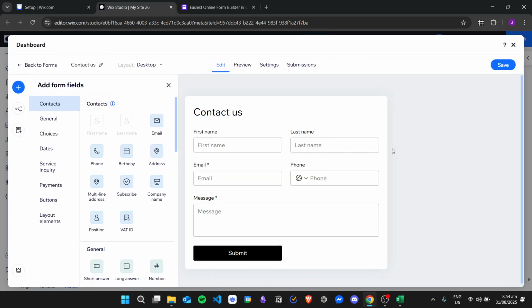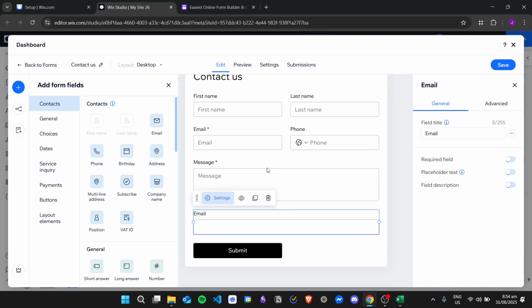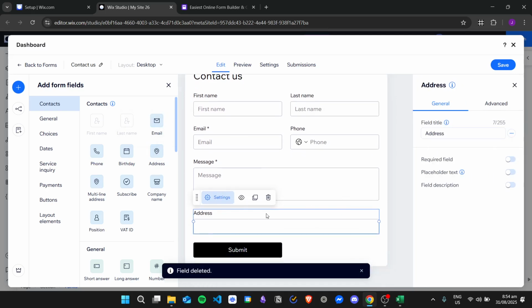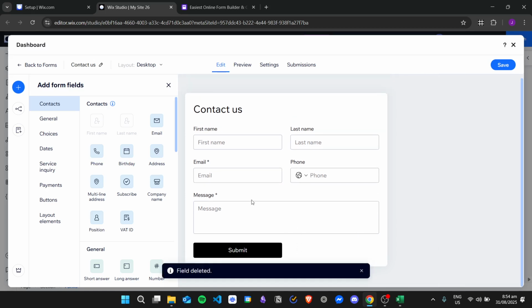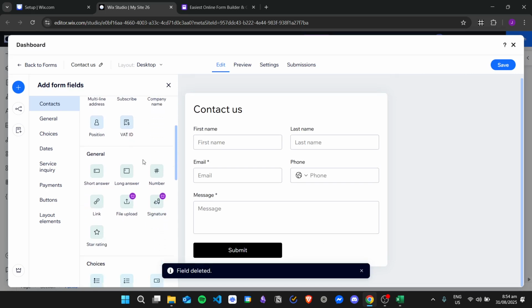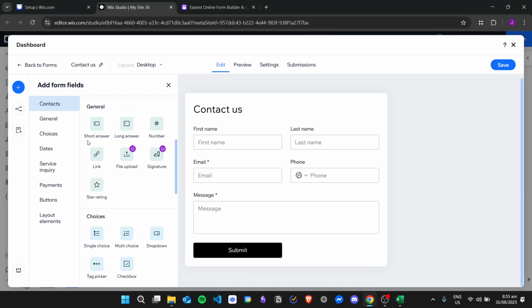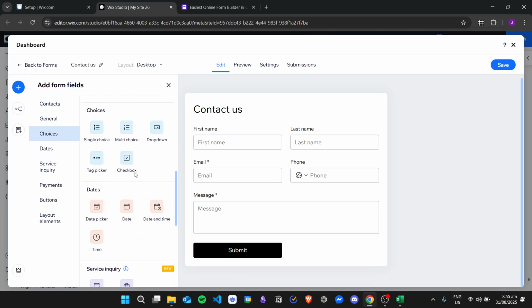And then you can edit the form by clicking on some of the stuff right here. So for example, email. If I click on email, it will create a new email field right here. If I click on address, it will create a new address field right here. And since I don't need this, I will just delete it. So you can just choose your specific fields right here that you need in your form if you want to edit your specific form.